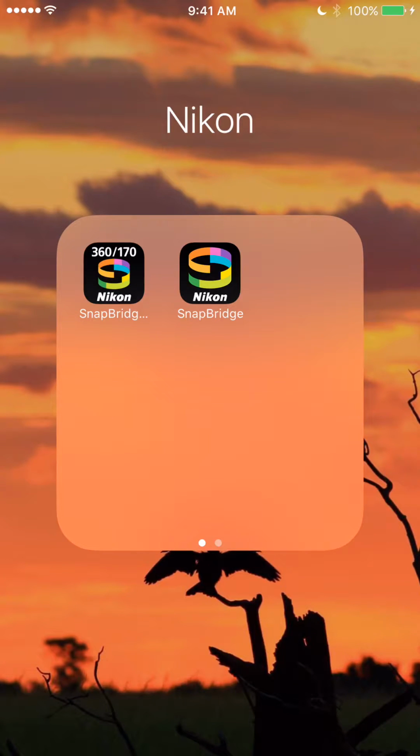Now I've got two SnapBridge apps here because I've been using the complete trilogy of KeyMission cameras, but the one that we're going to use for this is the Nikon SnapBridge 360 170 application. Now that's one application that handles both the panoramic 360 camera and the 170 action camera. So let's just get into that.